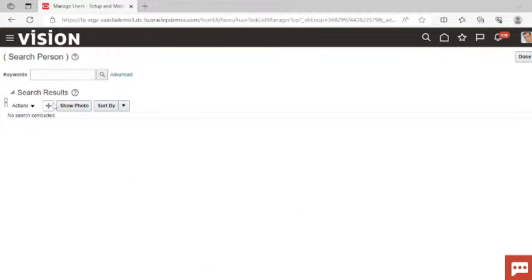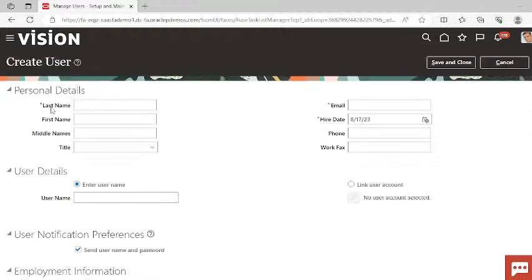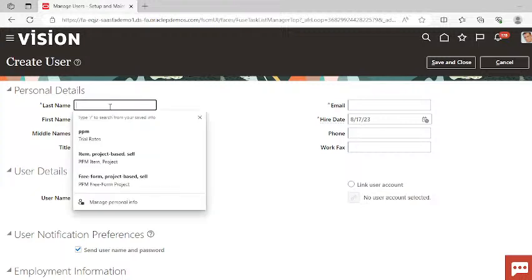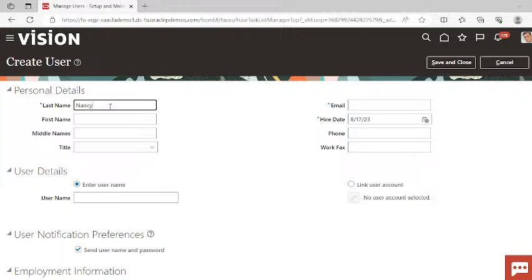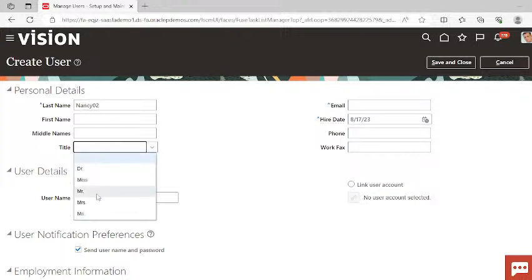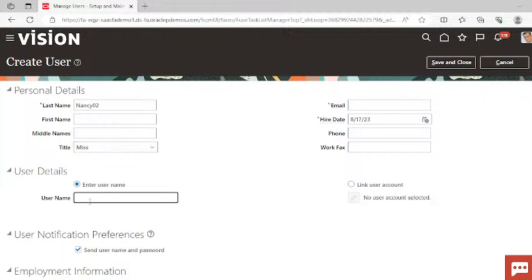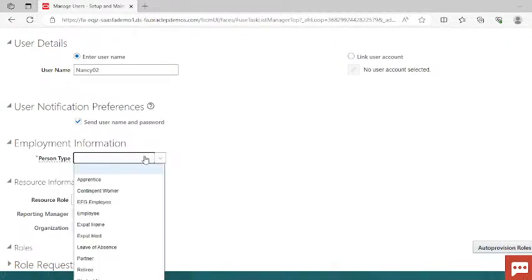Now we will create the employee user for Indian location business unit. So system has taken the hiring date as today's date. Now here you have to give the username, let's take person type as employee.